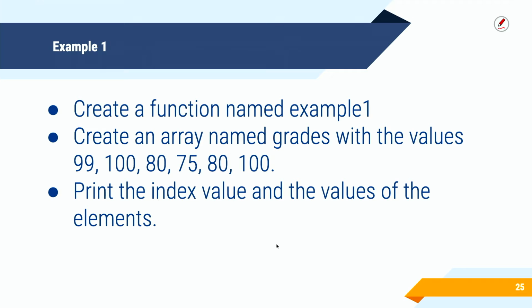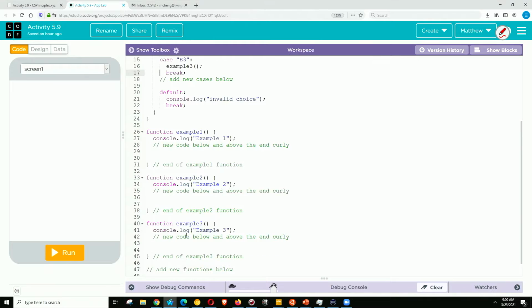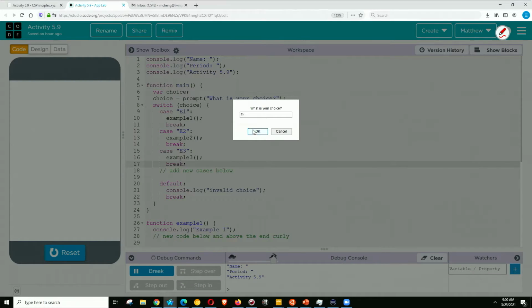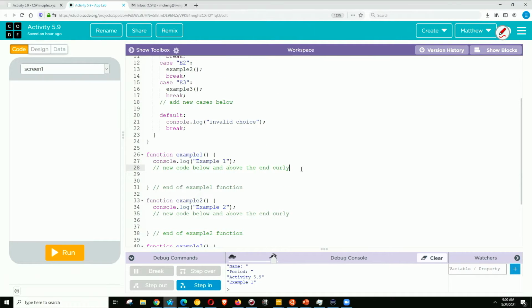All right, so in example 1, let's create a function named example 1, and we're going to create an array named grades with the values 99, 100, 80, 75, 80, and 100. And again, we're going to print the index value and the values of the elements. So let's go over to our code here. This is our starter code. Let me just run it, make sure it works. And it's looking good so far.